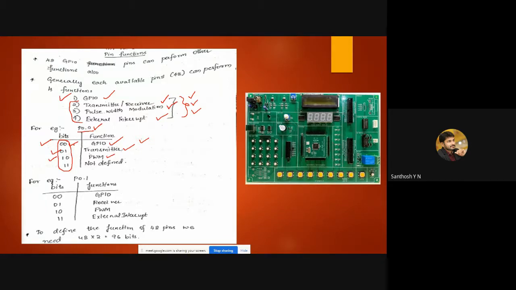It's a very simple answer. Why am I using 2 bits for one function? Why am I not using 3 bits? I can use 000, right? I can use 4 zeros instead of 00. Why am I using only 2 bits for representing a single function?